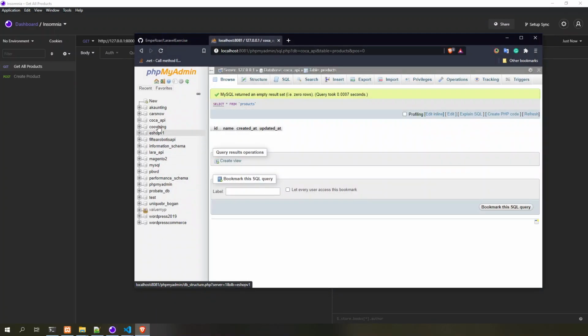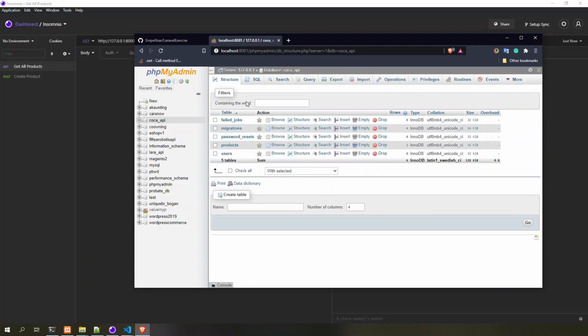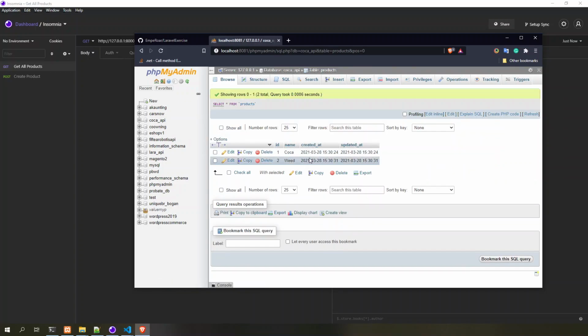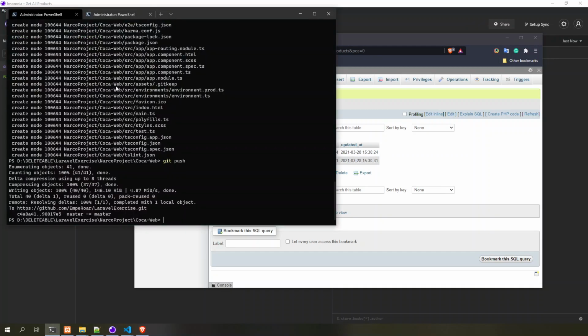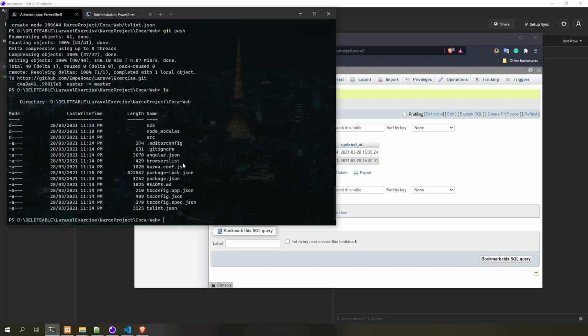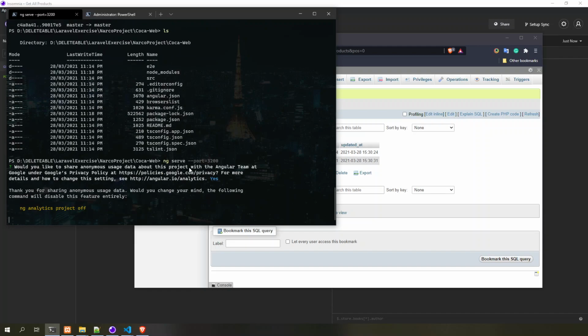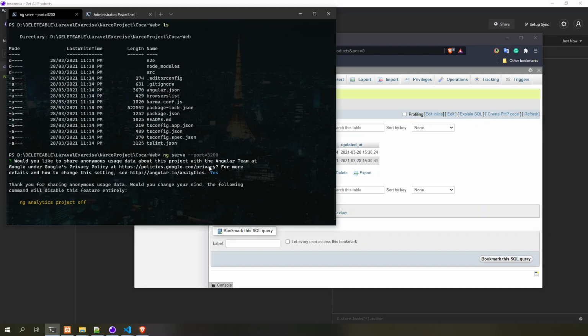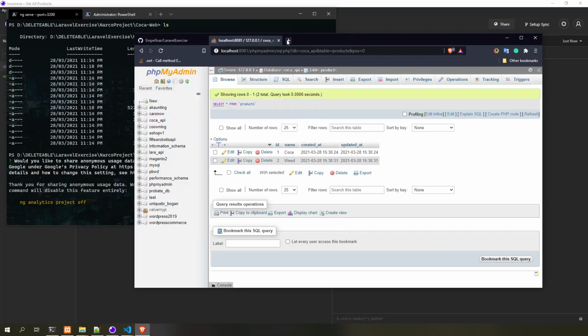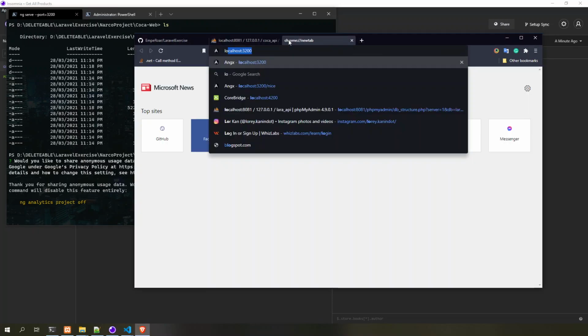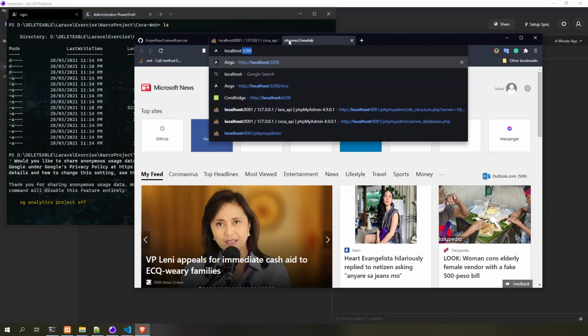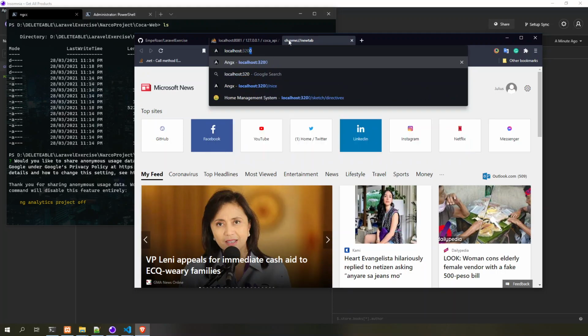We're going to check our Coca API here. Products. All right. So we're going to test our Angular here. So we're going to say ng serve. We're going to give the port 3200. Then it's going to launch our localhost 3200.